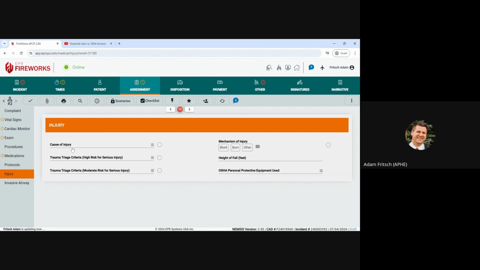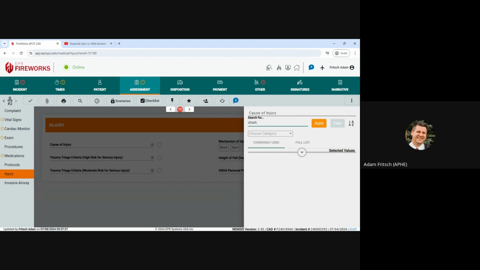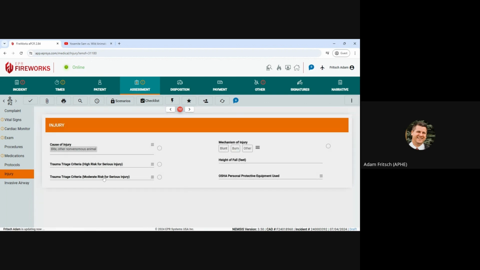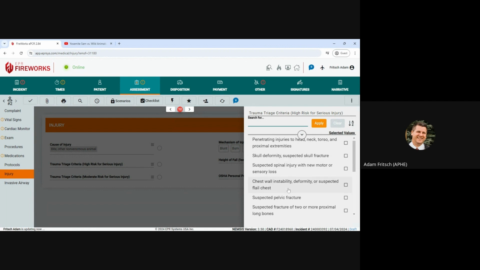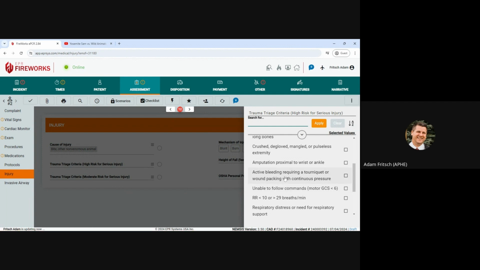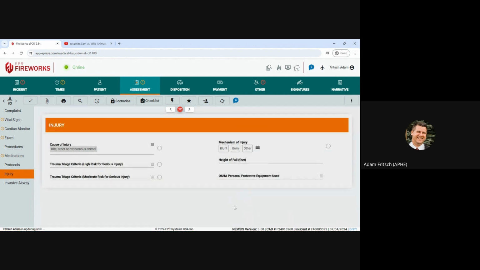For the injury, because we checked yes to injury, it's going to ask for the cause of the injury or tracking information. So there's a bite of a non-venomous animal. Did he have any of these trauma triage criteria? I don't know. Did he get a tourniquet? I think we managed it. I think he's okay. So we're going to say no, nothing there.